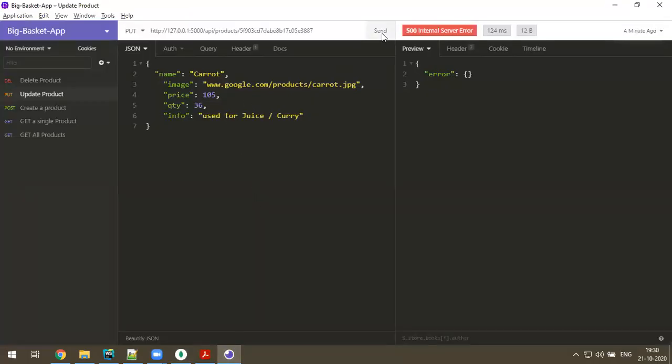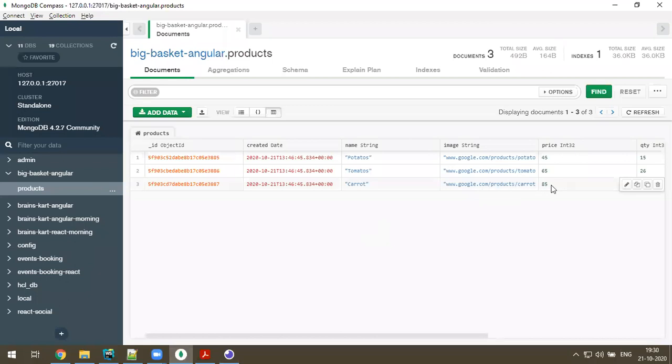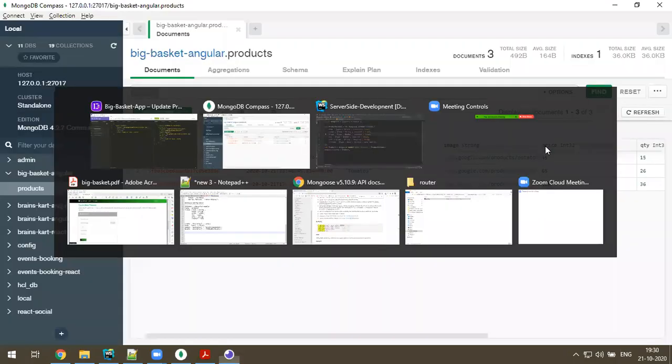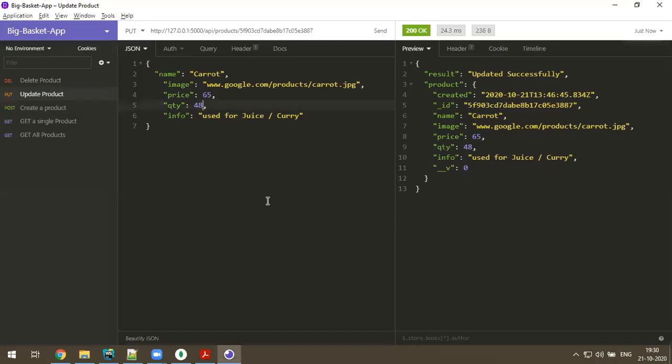I think now it works. Update. Yeah, update successful. Price changed to 105. Go to here, 85 is there. Refresh. 105 updated. Back to 65 and quantity 48 kgs. Update. Updated. Go, refresh. 65, 48. Fine, update is working. Delete.